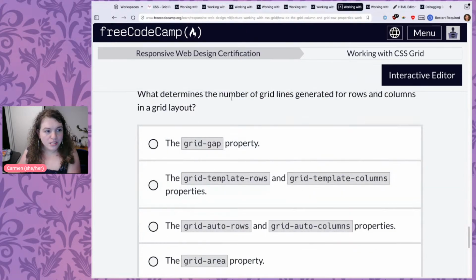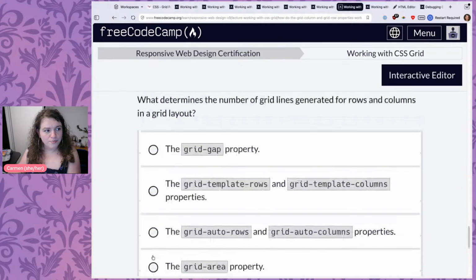What determines the number of grid lines generated for rows and columns in a grid layout? Grid gap property, grid template rows and grid template columns, auto rows and auto columns, or grid area property? What do we think?